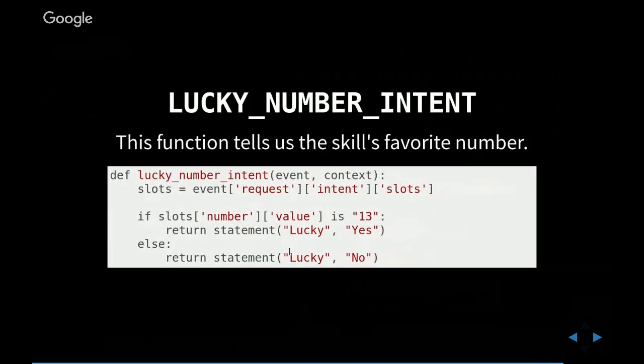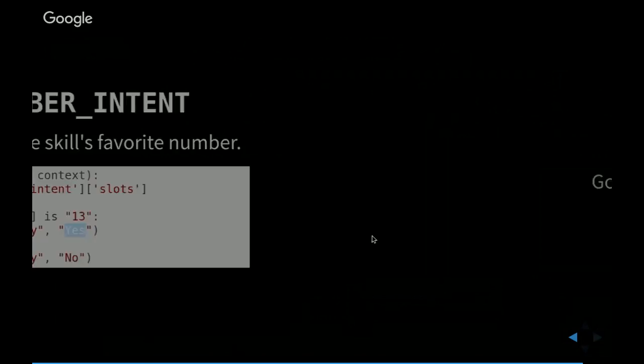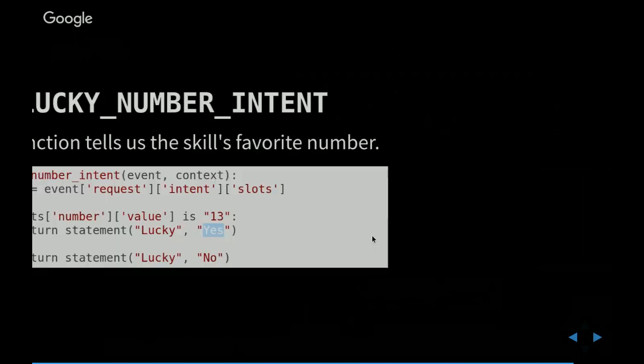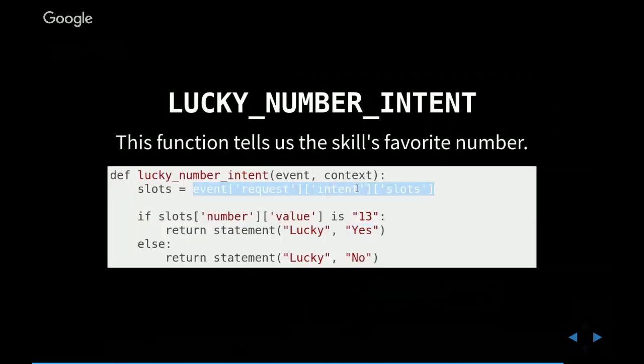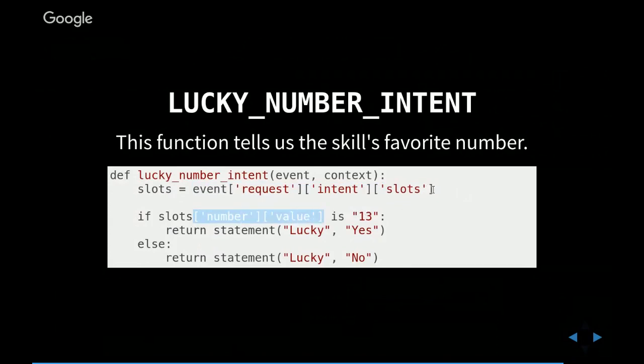So it's going to make a card with the title that says lucky and a body that says yes, and then it's going to just say yes or no in the spoken part. Gotta love those nested dictionaries. You can imagine, so this is slots, right? And then this would be the next layer down. So you actually have like four nested dictionaries deep. So that's why I have assigned them to other variables for readability and just for sanity.